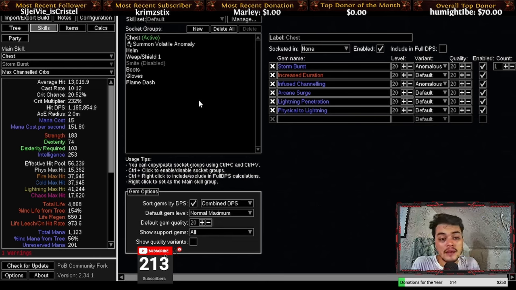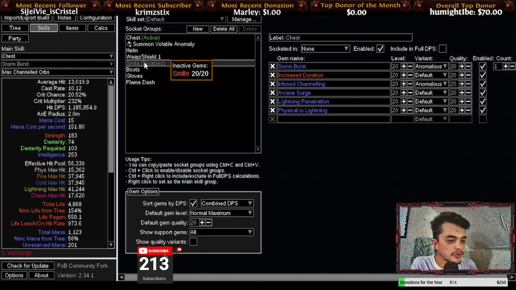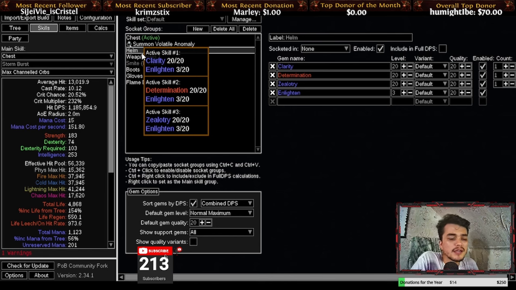But basically, here is the skill gem setup. You have Storm Burst, Duration, Infused Channeling, Arcane Surge, Lightning Pen, and Physical Lightning. This is the optimum combination that you can use for Storm Burst given this build configuration. But depending on how you build it, of course, it's going to be up to you. For auras, you have Clarity, Determination, Zealotry, and Enlighten.